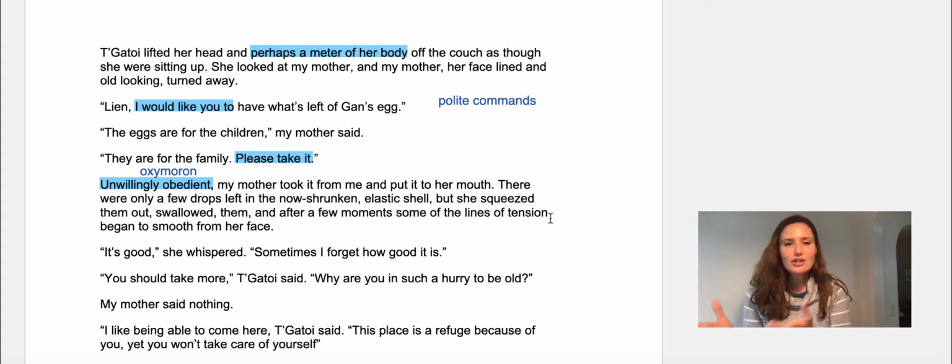And Tiga Toy gives her commands, but they're polite commands. She says, "Lean, I would like you to have what's left of Gon's egg." Then the mother says, "The eggs are for my children." And Tiga Toy says, "They are for the family. Please take it." "Unwillingly obedient, my mother took it from me and put it into her mouth."